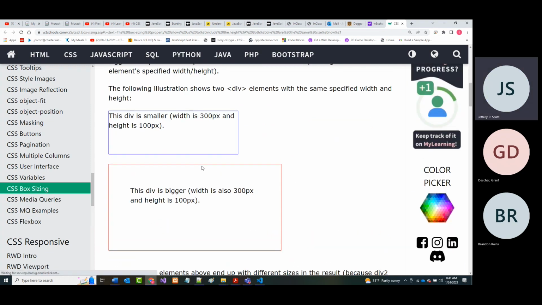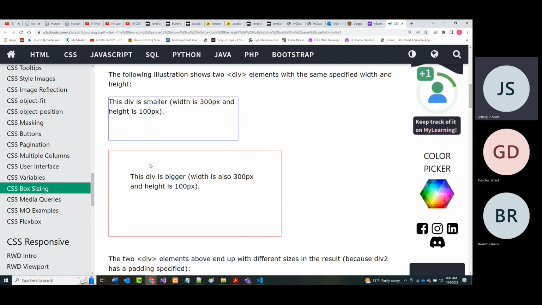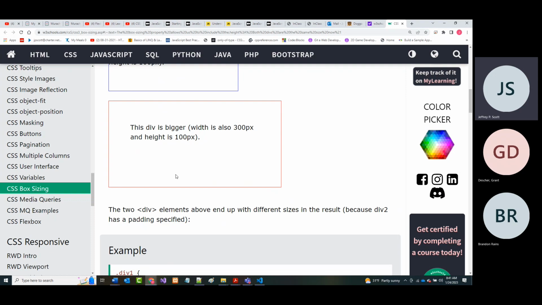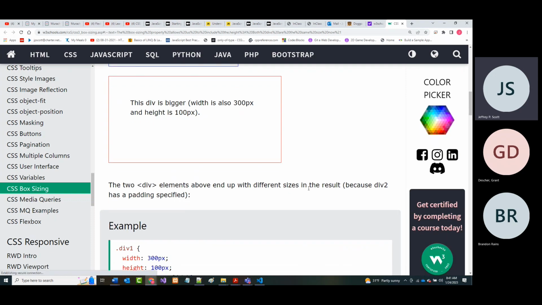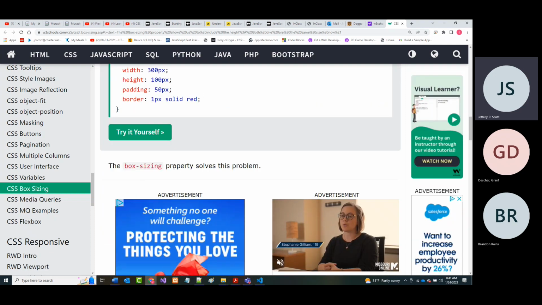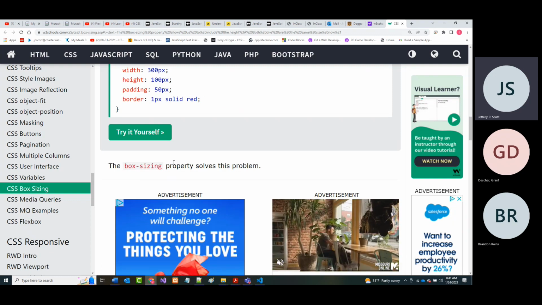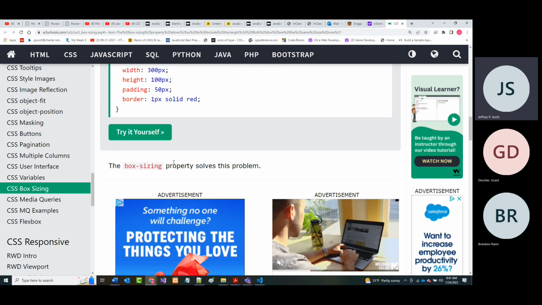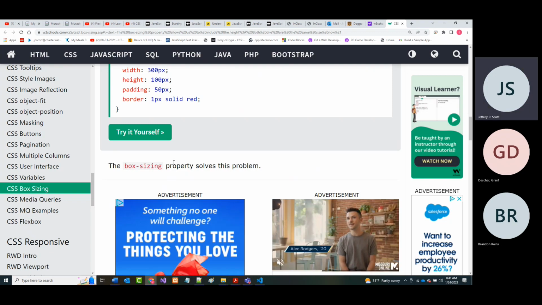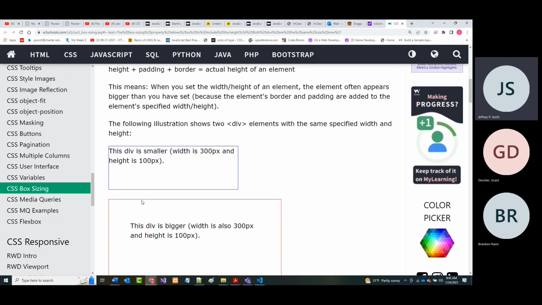Okay, and what is it showing in here? It says it shows two elements specified with the same width and height. Well, that doesn't look like it's the same thing. It doesn't look like it's the same width and the same height. It says they end up with different sizes because we've got padding in here and we don't in the other one. So it says the problem is your screen size, regardless of what type of screen you're using, is only so big.